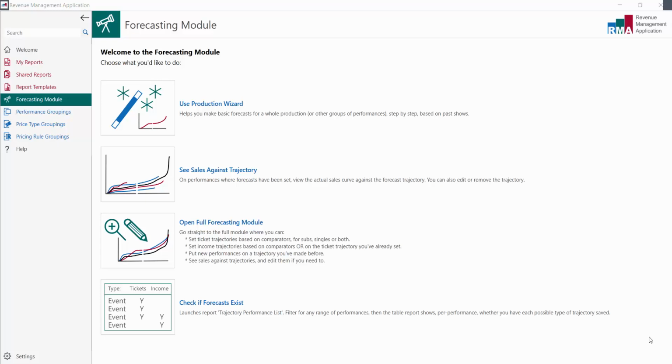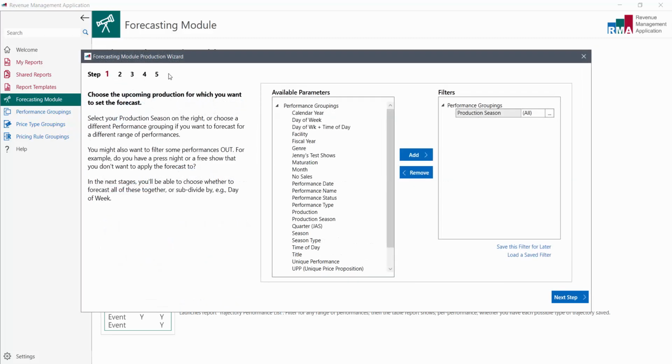In this video, we're going to take the quickest and simplest route through the forecasting module. This is called the production wizard. This is ideal if what you want to do is make different forecasts for different days of the week, for example, of one production, and base it on a past production. It doesn't have to be a production, it could be, for example, a season of concerts. The wizard takes you through the process step by step, with notes to remind you what to do.